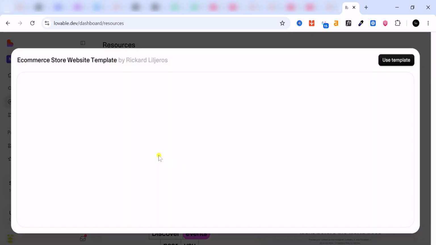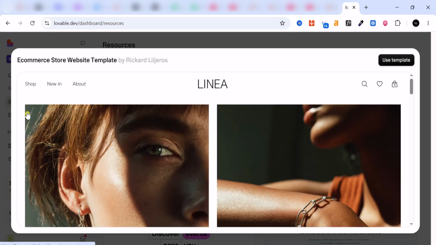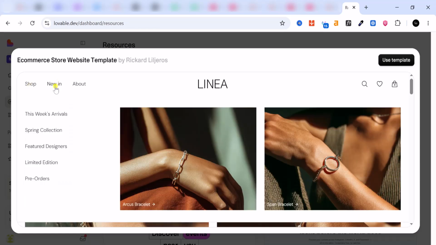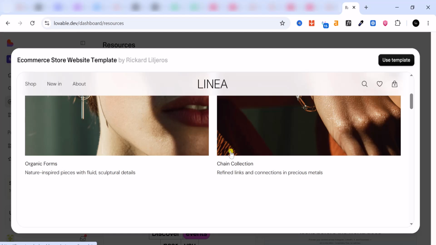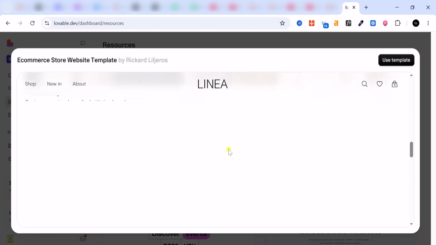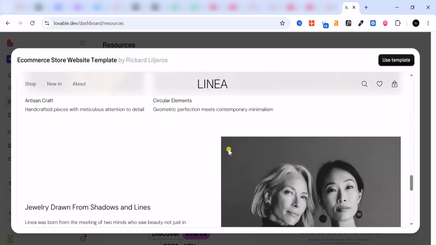So once you click on it, I want to use this particular template. Before then, it's going to show us what the template is about. This is obviously an e-commerce website. It has categories and about and a whole lot of things here, so we can go through, and this is professionally done. So this is very clean and very optimized for conversion.